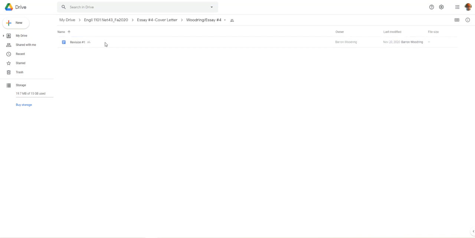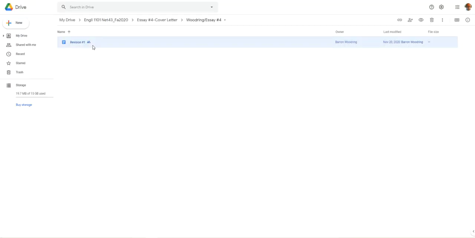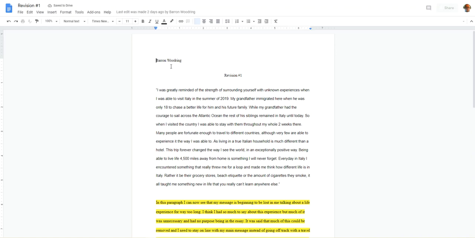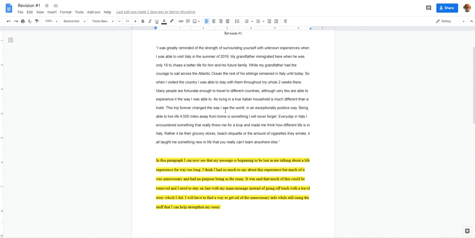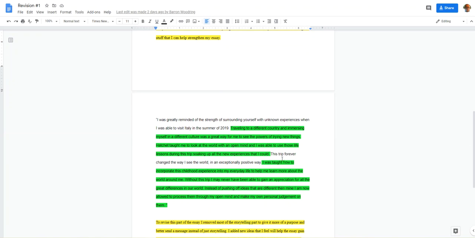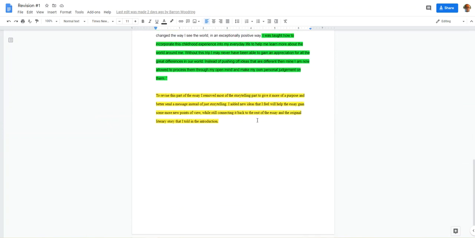And what do we have here? A revision plan. Let's take a look at this revision plan here. Let me open this up. All right. Barron's revision plan, revision number 1. All righty. Here what we have here. Oh, in this paragraph, I can now see my messages beginning to talk about life. So then here are the revisions. There we go. So here's strategies and revisions to remind this essay is part of the purpose.